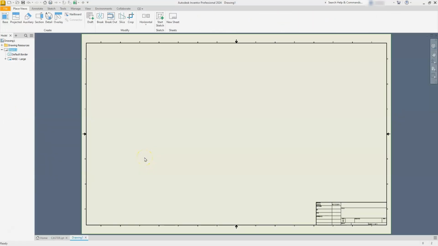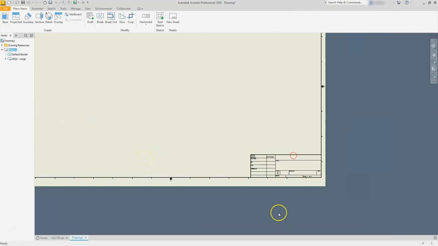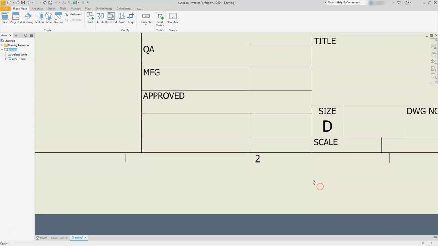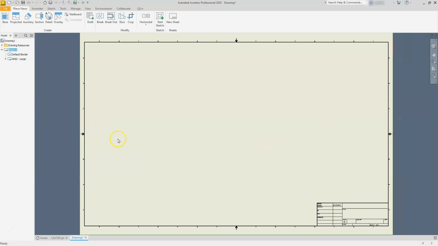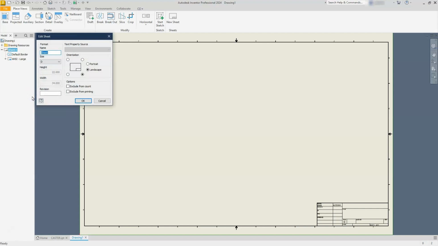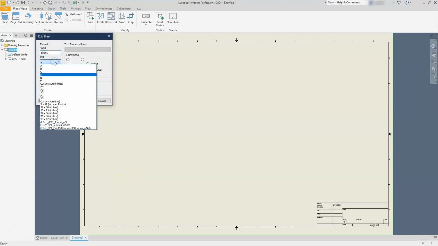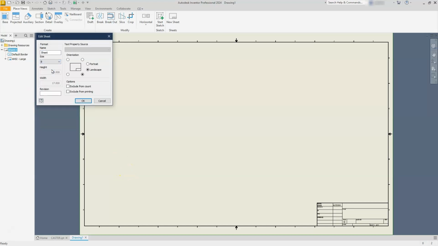Now, by default, mine came in as a D-size drawing, and you can actually see that located here. So it's saying that I have a D-size drawing. But if I want to use something a little bit different than that, I'm going to select this and make it a B size, which is the exact same thing I did in the AutoCAD drawing. So I'm just going to hover over where it says Sheet 1, right click, and then go to Edit Sheet. Once I go to Edit Sheet here, I'm going to tell it that I want to use a B size drawing, right?